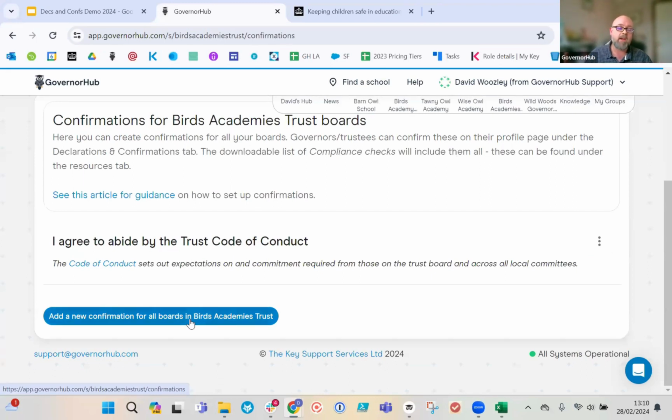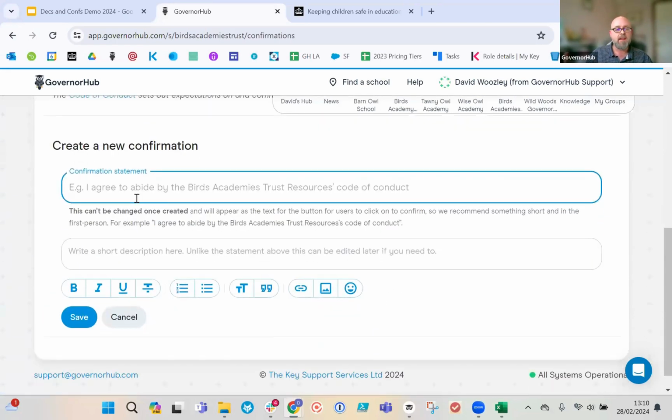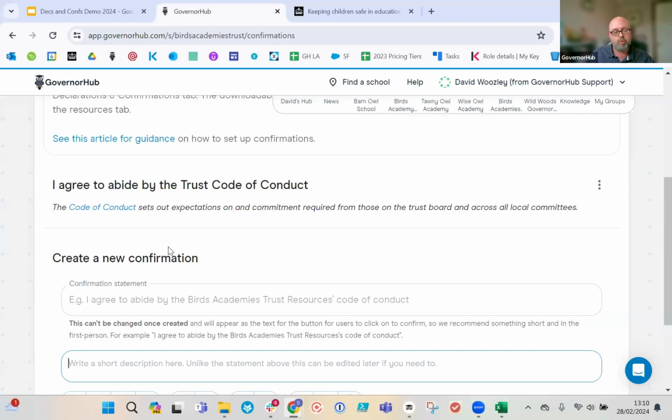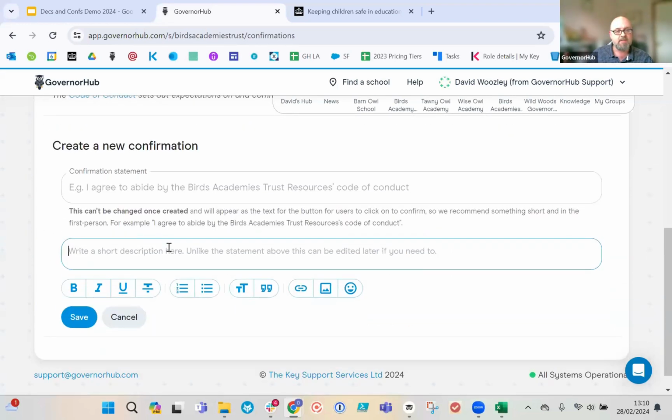It works in the same way as we did for an individual school. Add a new confirmation for all boards this time. And again, it's the same thing. The confirmation statement can't be edited once it's set live. So careful with the wording there. And then you can put your blurb and link to a document or whatever from there. And then once you've set that live, that's going to go across all of the accounts at the same time.